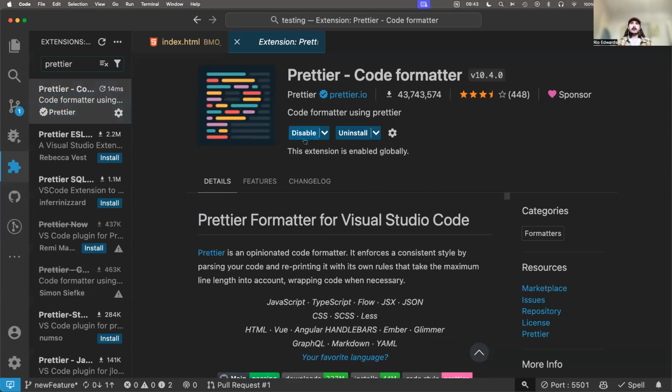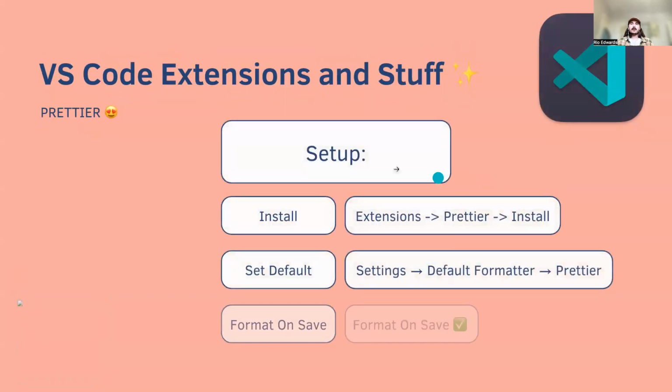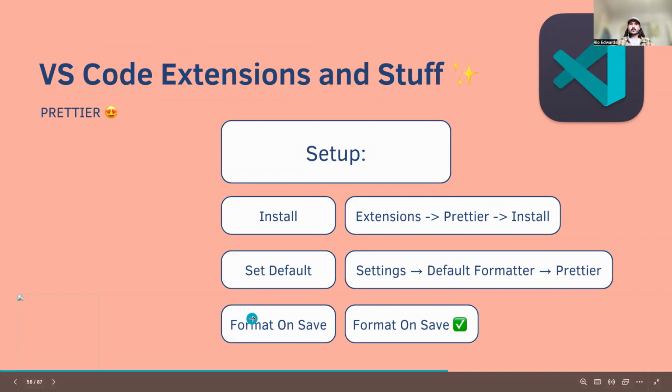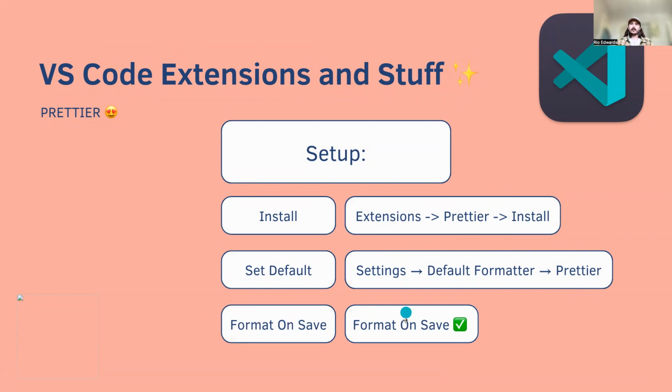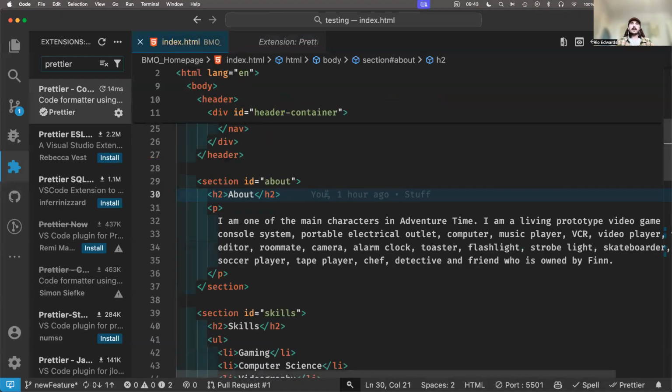And so you hit install, and then there's some other steps. I'll show you here. So you go to extensions, Prettier, install, and then you set it as your default formatter, which you have to go to your settings, default formatter, Prettier, and then you set it up. This is personal preference. I have it set up to format whenever I save my document. So whenever I save my file, that's when it'll format. I do that, it does its thing, and then I save, and it'll format it.